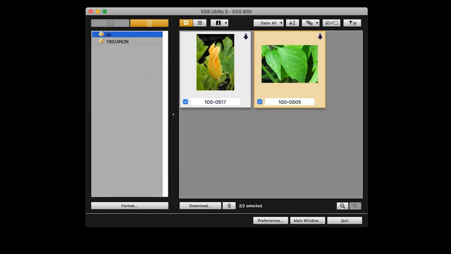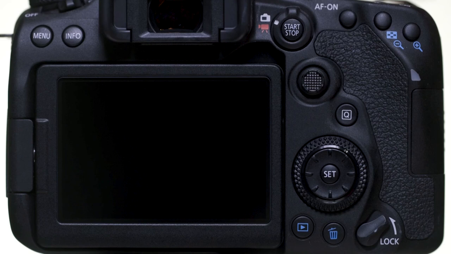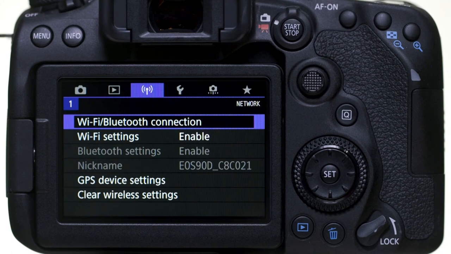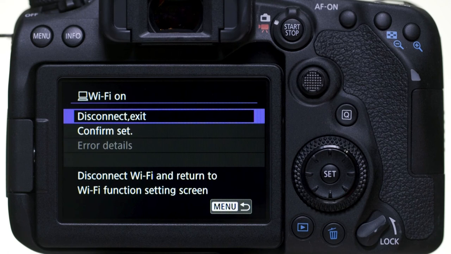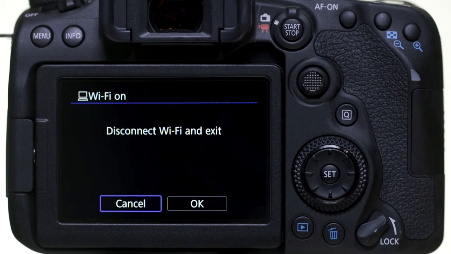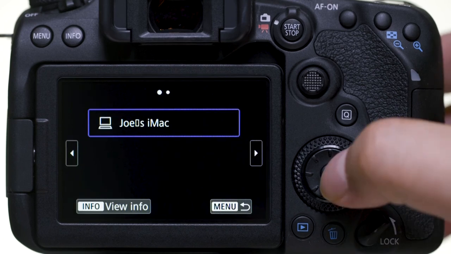Once your download is complete, click Quit to close EOS Utility. You can now disconnect your camera from your computer. Press the Menu button. In the Wireless Settings menu, select Wi-Fi/Bluetooth connection. Then select Disconnect Exit. Select OK to disconnect Wi-Fi and exit.